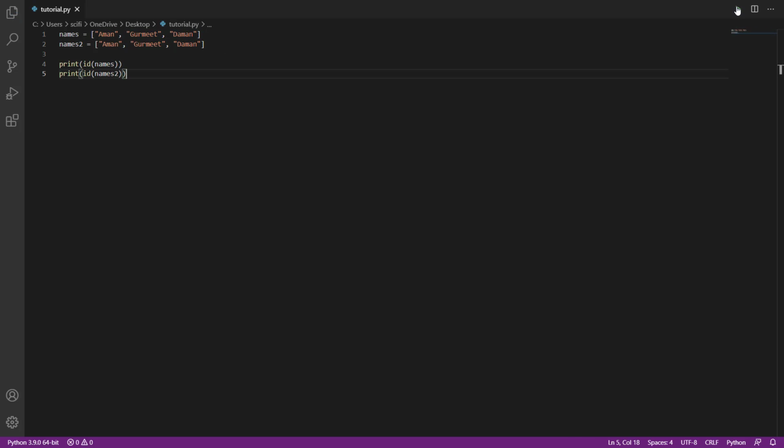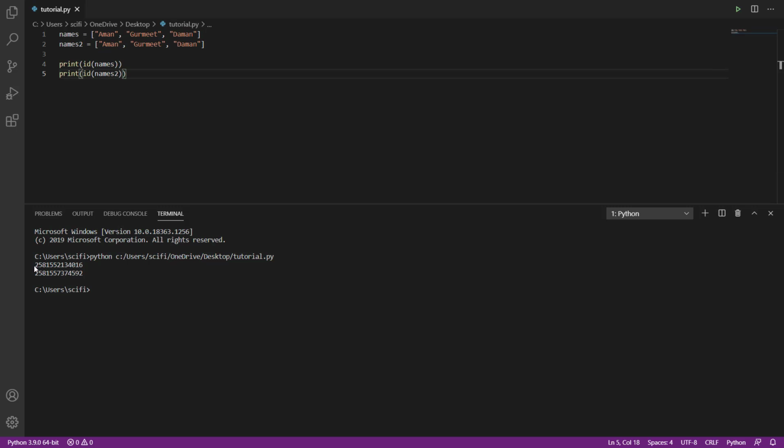Now let's run this, but you will see both of them have a different memory address. You see, this one is at 4016, this one is at 4592. So both of these have different memory addresses. Therefore these two are the same in content, but they are not the same Python objects with the same memory location. They have different memory locations.